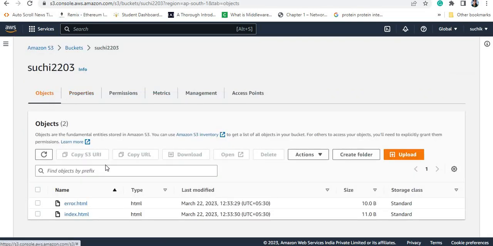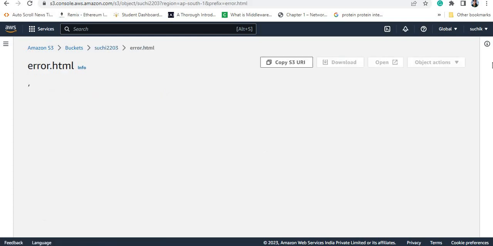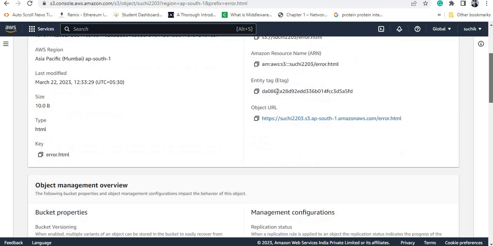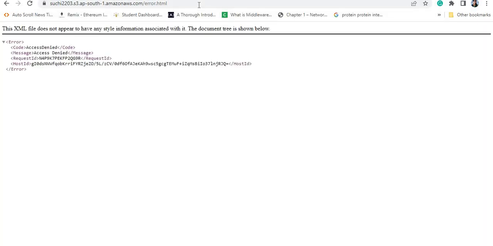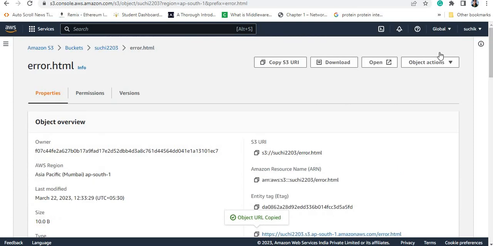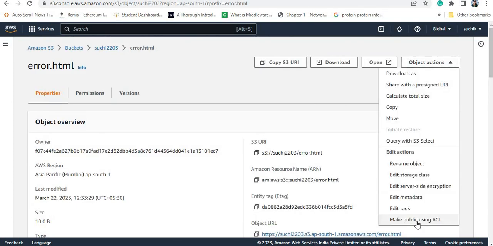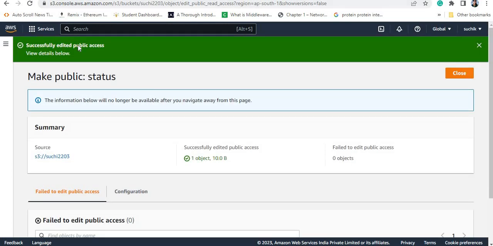Okay, so these two files are uploaded inside the bucket, but these two objects are not publicly accessible. If you want to check it, you can use the URL and try to open it. You will not be able to open it right now. Why? Because public access is not given to this file. So what I want to do right now is make this object public. Now refresh this page, and you will be able to open it.